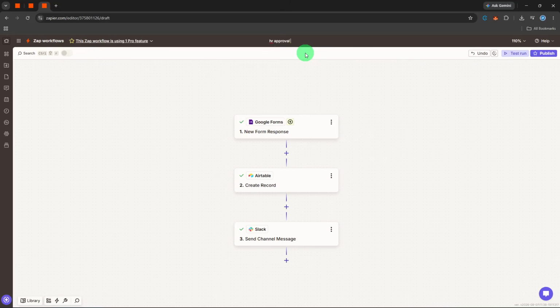Now I'll submit a brand new response from the actual Google form. Zapier picks it up, I can see it in Zap history and the task queues. I open Airtable, refresh the table, and there's the new record. Then Slack, and the notification appeared. End-to-end working.